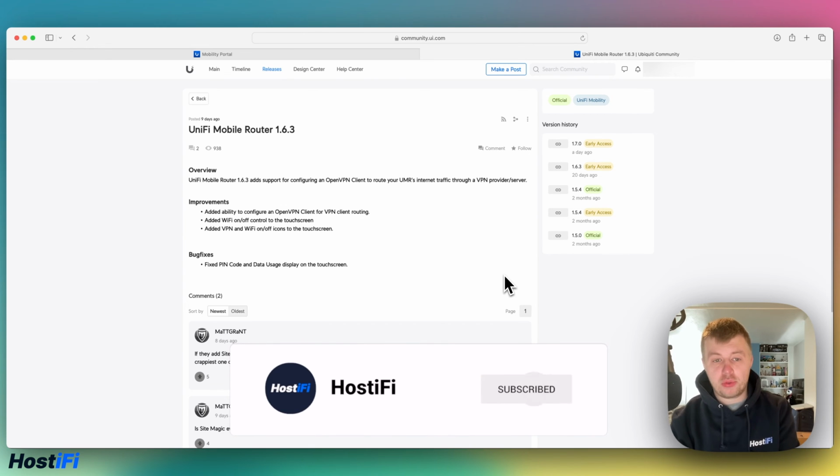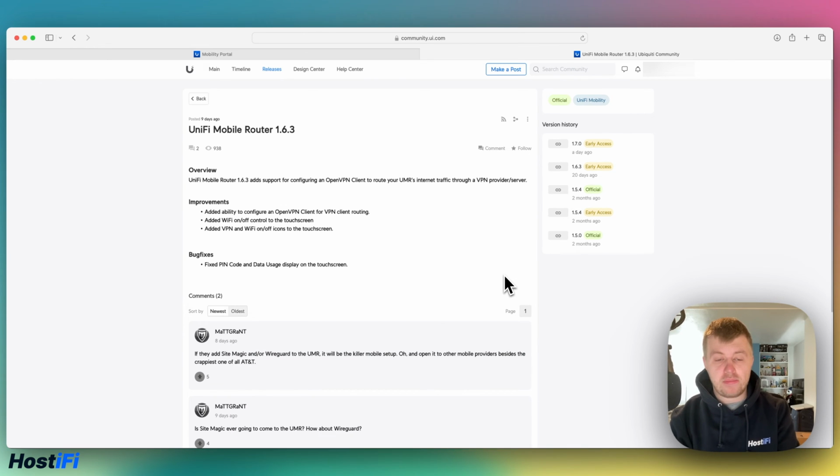However, 1.6.3 was released about 9 or 10 days ago, and it brings support for OpenVPN client. This means you can connect your UMR back to your home network using OpenVPN, as well as turning the Wi-Fi on and off from the touchscreen, and also turning the VPN on and off via the touchscreen. So in this video, we're going to look at how to configure an OpenVPN client on the UniFi Mobile Router, and how to connect it back to a UDMSE and UXG Pro.